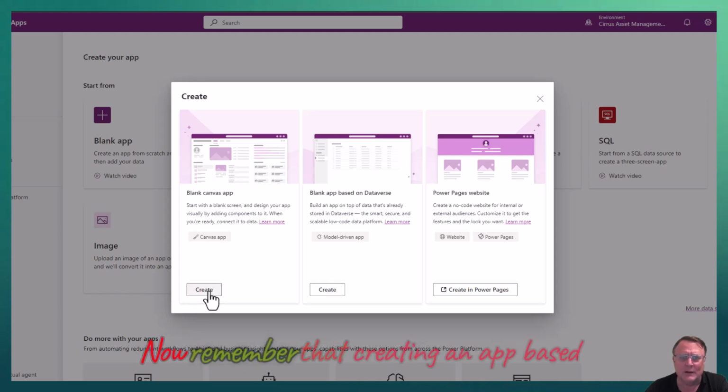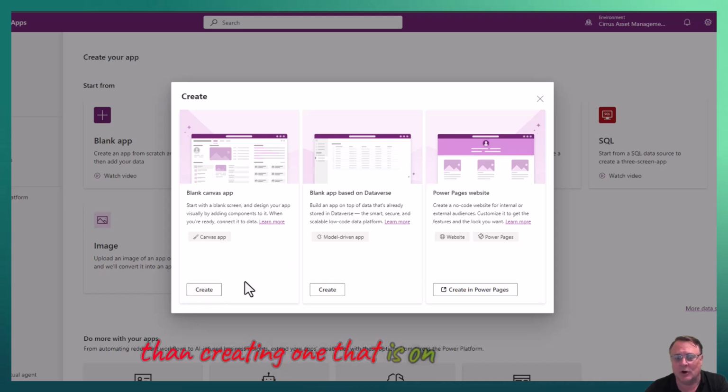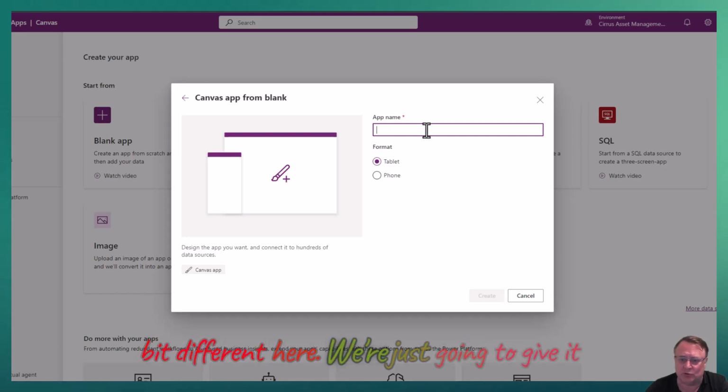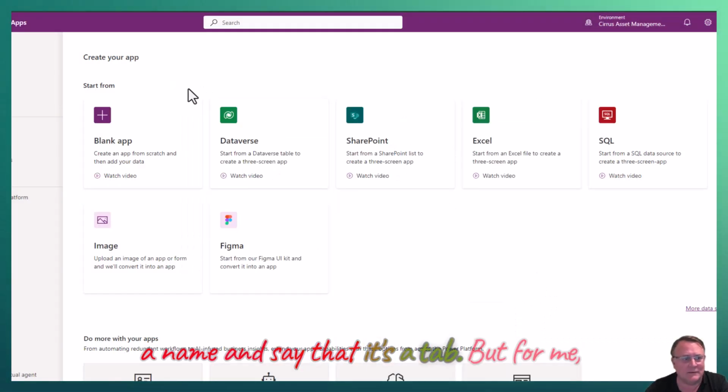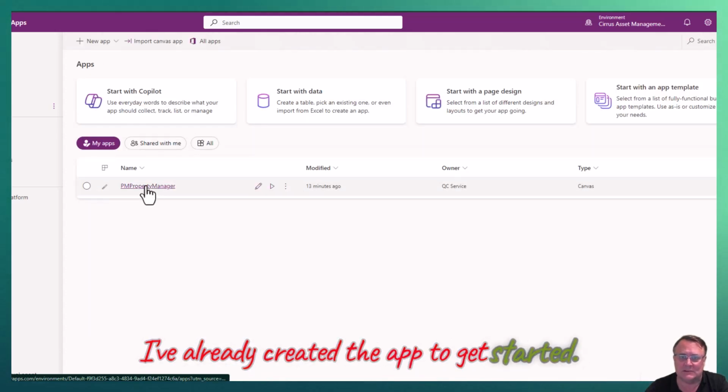Now remember that creating an app based on a list, for example, will be a little different than creating one that is on a Dataverse or some other form of data. So they're all kind of the same, but a little bit different. Here, we're just going to give it a name and say that it's a tablet. But for me, I've already created the app to get started.